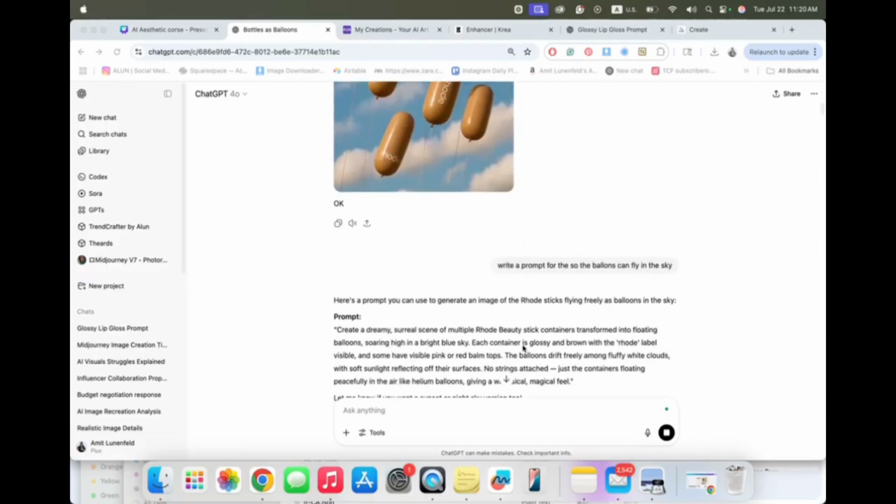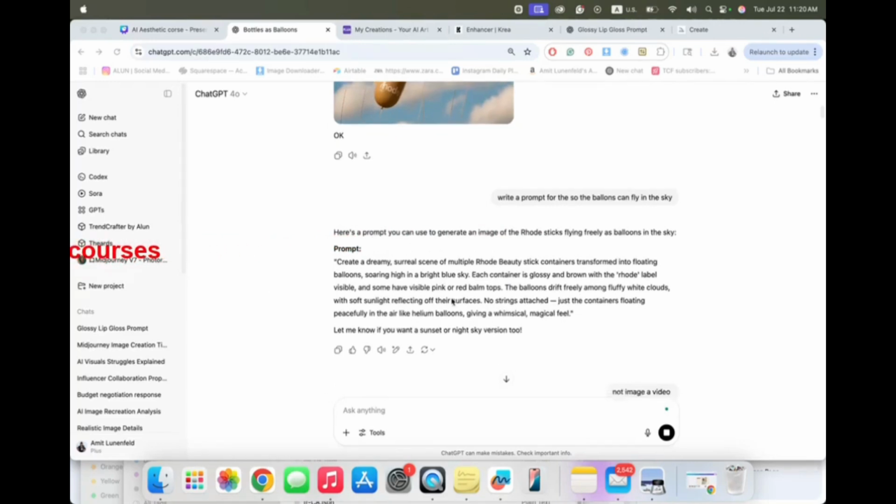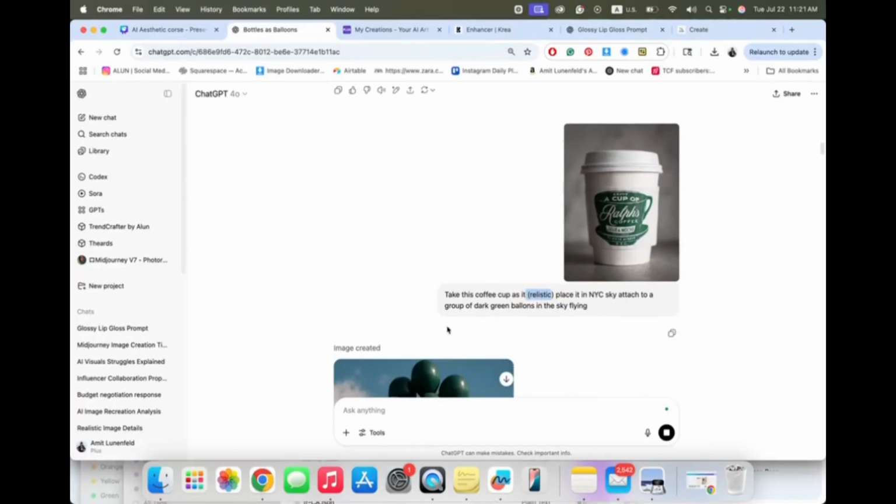Let's move on. Here, I asked later, I want to make a movement, a balloon flying in the sky. So ChatGPT gave me a prompt to use on another app, but we will talk about it later. The next thing I wanted to generate with ChatGPT was this Ralph coffee cup. I wanted to do it realistic, which is really important to mention. You want it to get the best result.